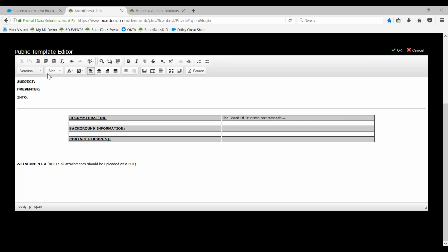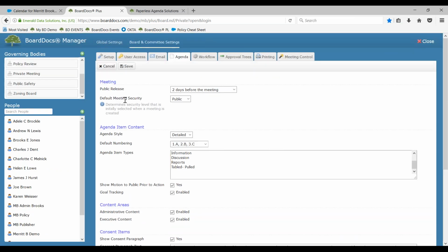All of these tools here, we've covered the majority of those in our formatting webinar. So if you have any questions on those, let us know. We're happy to help, but we'll walk through some of the most common formatting tools when we actually get into the workflow piece. But that is where we set up our public template.